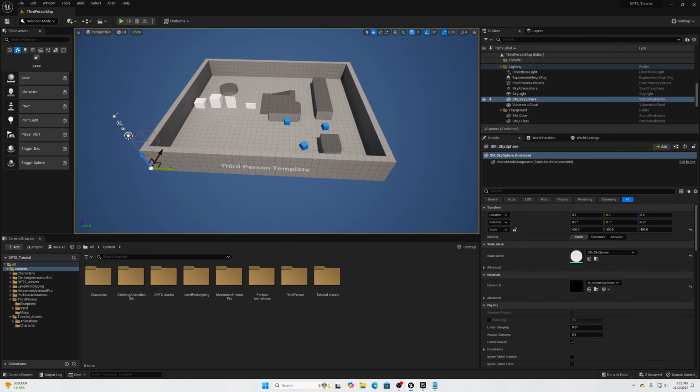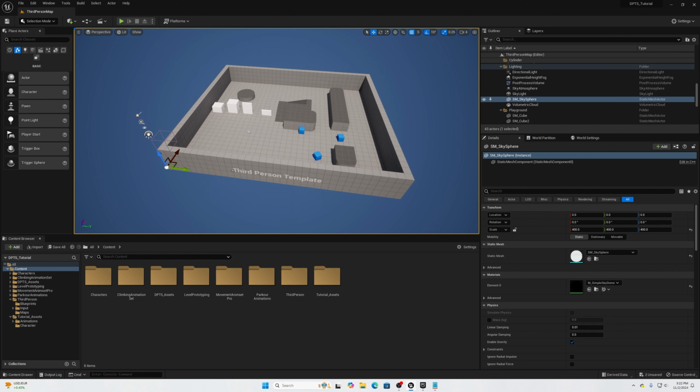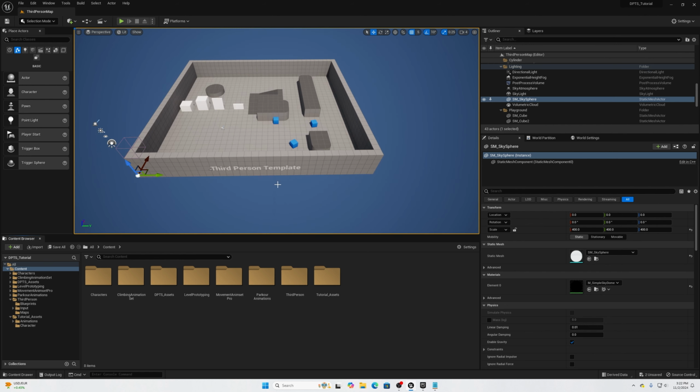Alright, so I have here the project where we set up the vaulting and the mantling in the last video. And like I said, today we're going to be focusing on setting up the modifiers. The list of modifiers that we're going to be setting up are the sprint modifier, the slide modifier, as well as the use jump input option.